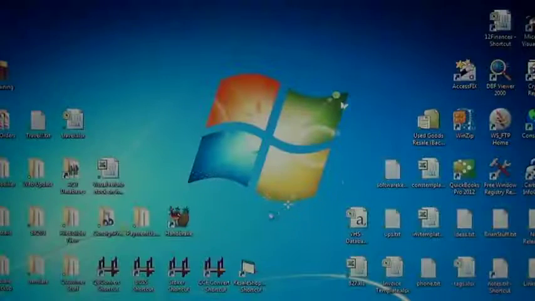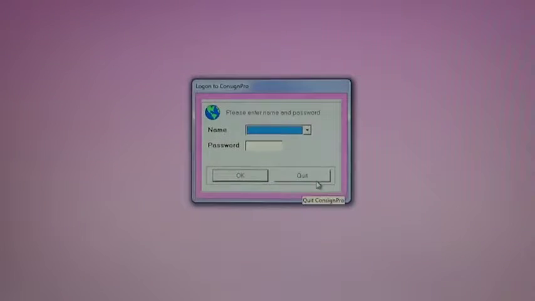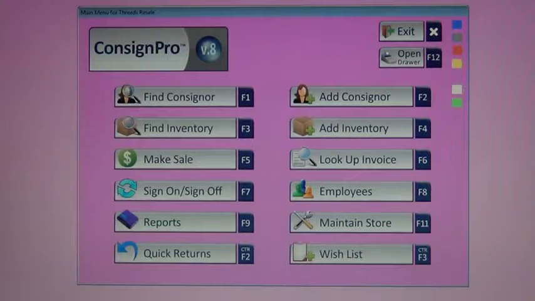I'll cancel this. I'll jump back into ConsignPro and log back in. The cash drawer balancing screen you're going to see when you open and close the program. We're going to cover that screen in a later feature as well. That concludes pretty much the reports page. The quick return screen I'll cover next.